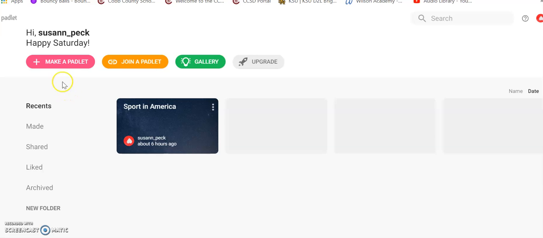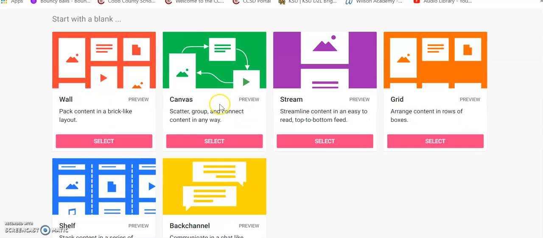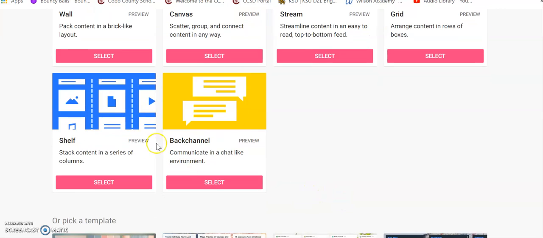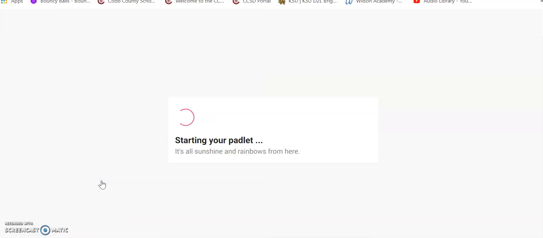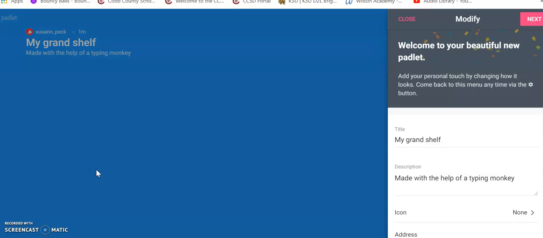Once you got into the account or your students got into their account, they would click on Make a Padlet, and there are different options here. I'm thinking for this project that shelf would be a good format to use. So let's select that one. Now, this one's called My Grand Shelf, but we don't want to call it that. We want to name it something more appropriate for the project.